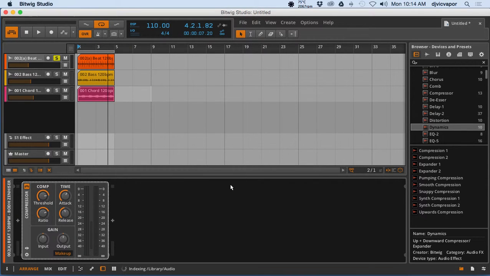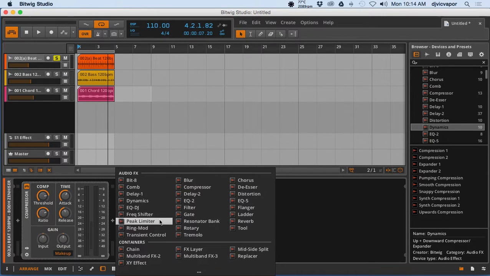So in the previous lesson we were taking a look at some real basic straightforward compression, and in this lesson I just want to do a quick overview of the EQ. Specifically we're going to take a look at the EQ2. So I can drag it from over here in our devices and presets browser, or I can simply click off of our compressor that we currently have and select it there.